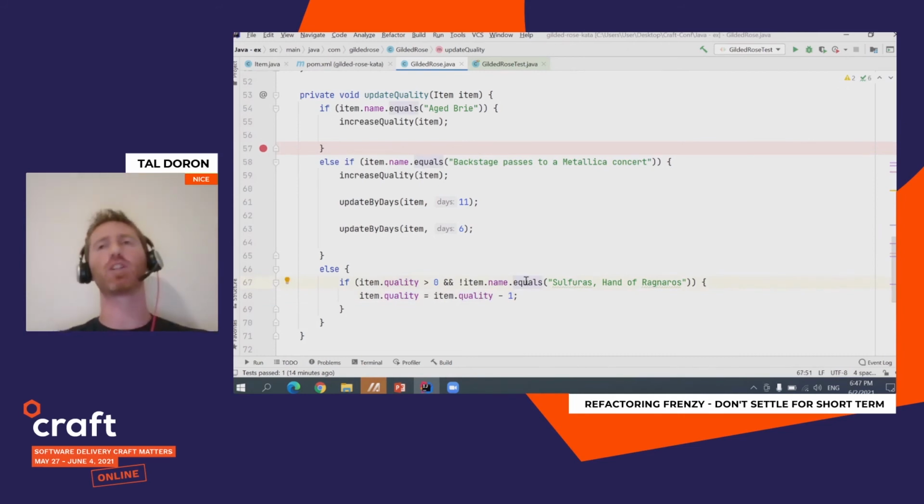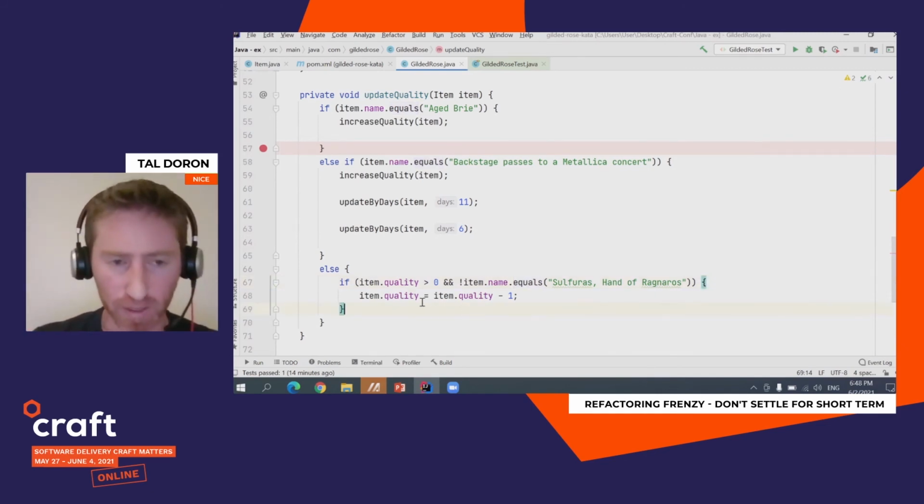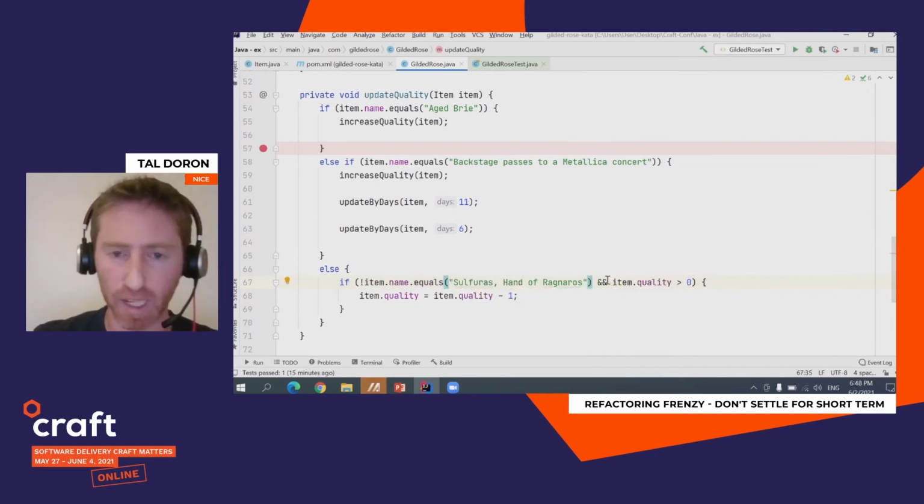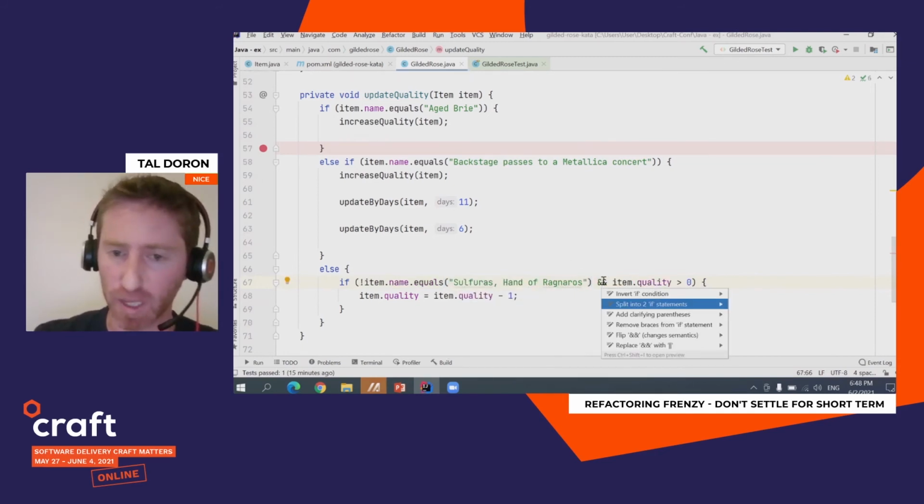A and B is actually symmetrical. It's like B and A. In programming, it's not always true because if A is false, sometimes B is not checked. But here, they are not dependent, right? I mean, the quality that is greater than 0 is not dependent with the name solved for us. So I'm going to flip them, okay? Flip. And then once I've flipped, I can split them again.